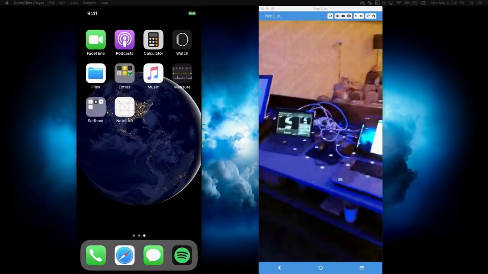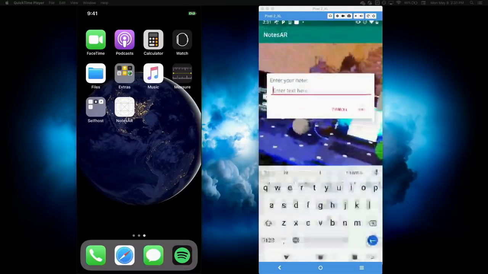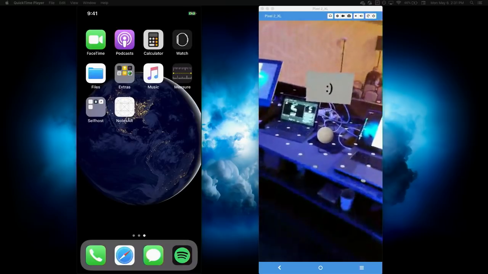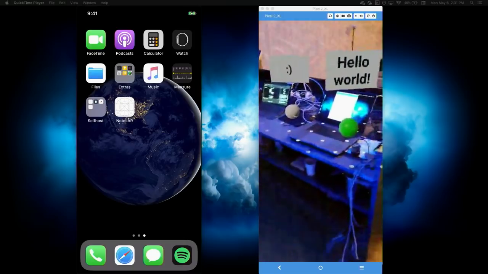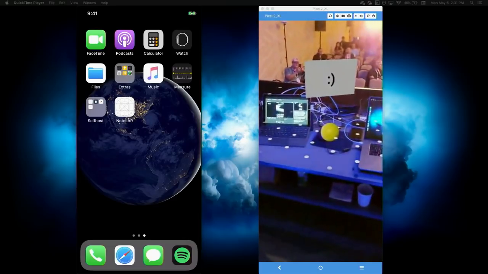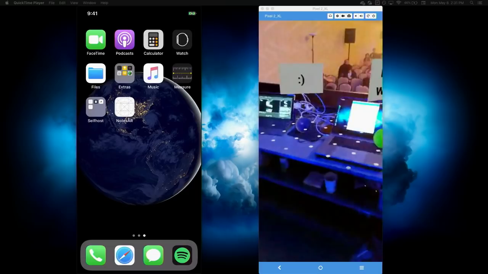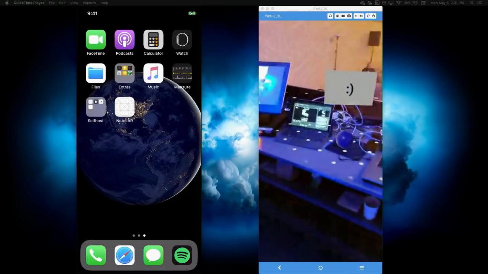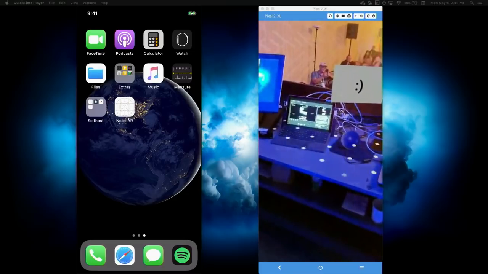Let's place a new anchor. So we'll do a smiley face. Right now, Azure Spatial Anchors is getting camera frames and turning them into feature points. We went yellow when we had enough data about the environment to save to Azure Spatial Anchors. And we went blue when the anchor has been successfully saved.